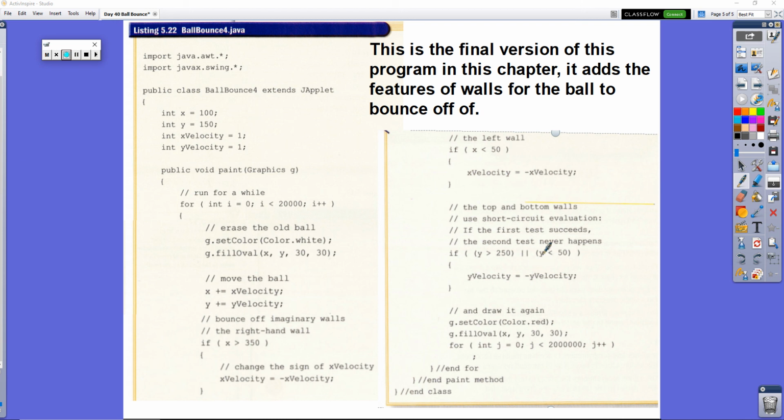We would want to do the same thing for the top and the bottom, but this would be in the Y direction. So if your Y value gets to be greater than 250, or if your Y value gets to be less than 50, we want to negate the Y velocity. So if I'm going off the top, that means I'm subtracting Y's. Before I get to the top, I want to reverse the direction by changing the Y velocity. And if I'm going off the bottom, that means my Y values keep getting bigger and bigger. I'd want to change the Y velocity to get it to bounce back in.